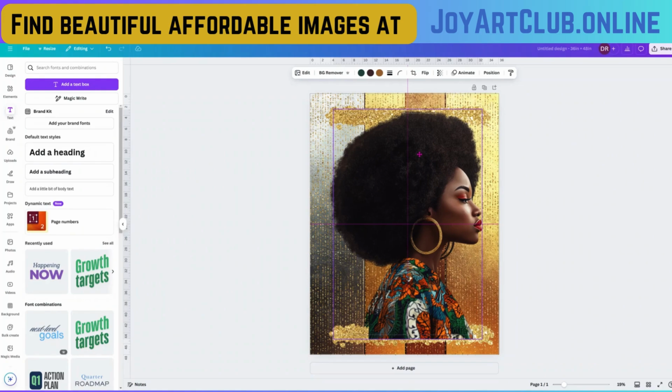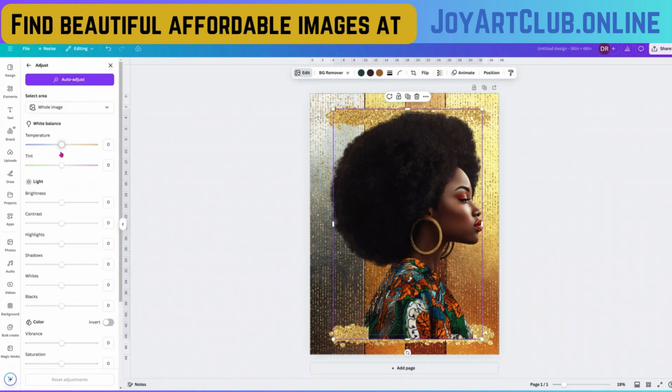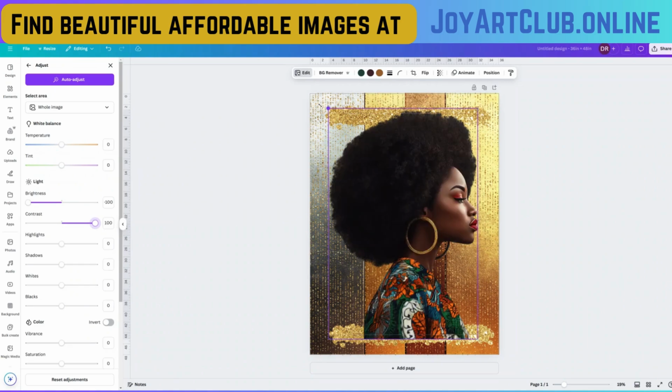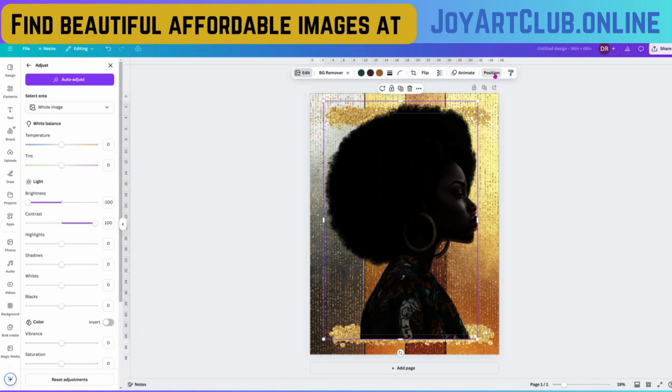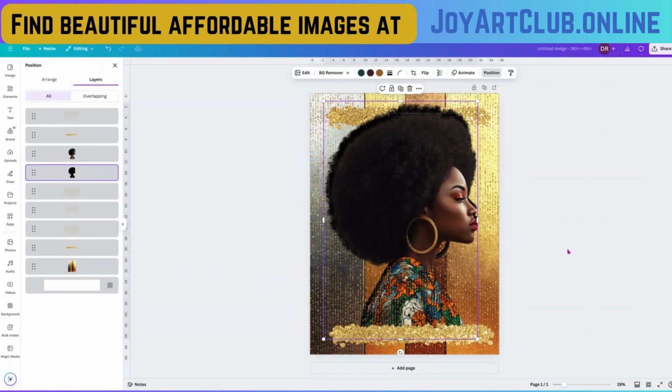make a shadow. You could actually click on the image itself, and there's an option to make a shadow on that image. But what I like to do sometimes, I duplicate the image and I'm going to go to adjust and I'm going to make it very dark. And the contrast, I'm going to pull it up higher and I'm going to make it a little larger. I'm going to go to position and I'm going to layer the one that I just created, the shadow. I'm going to layer it behind her.